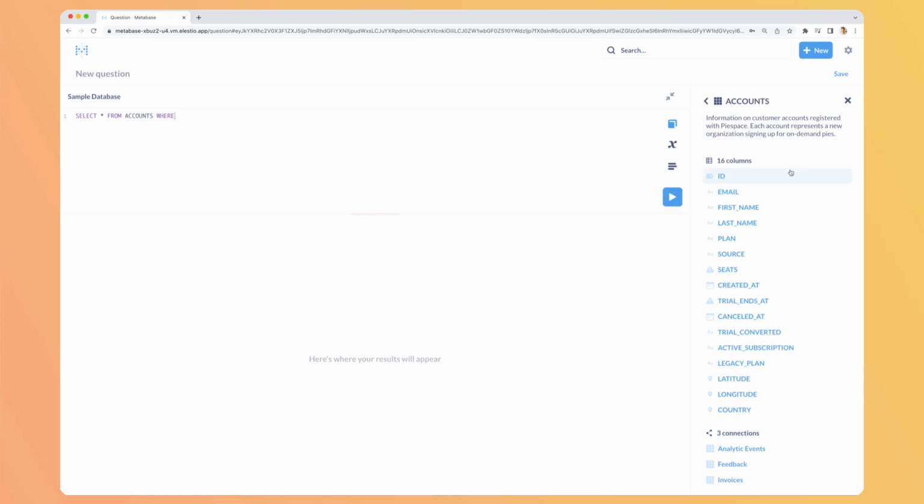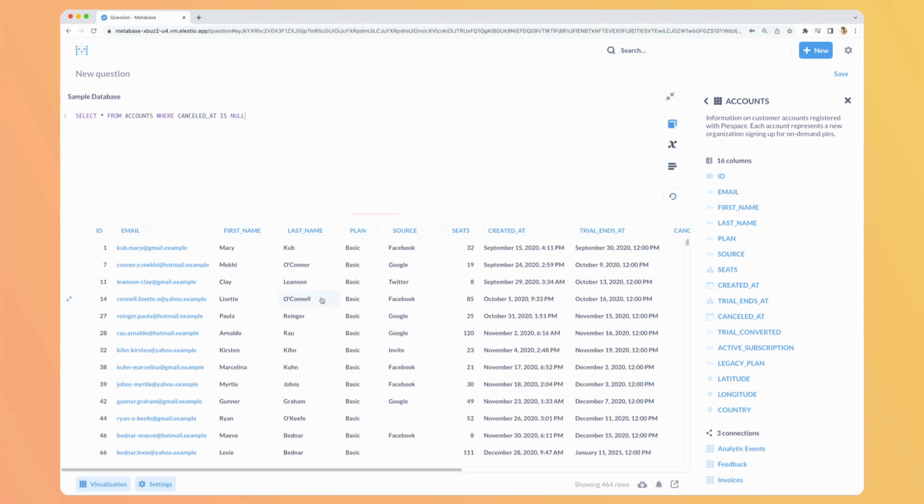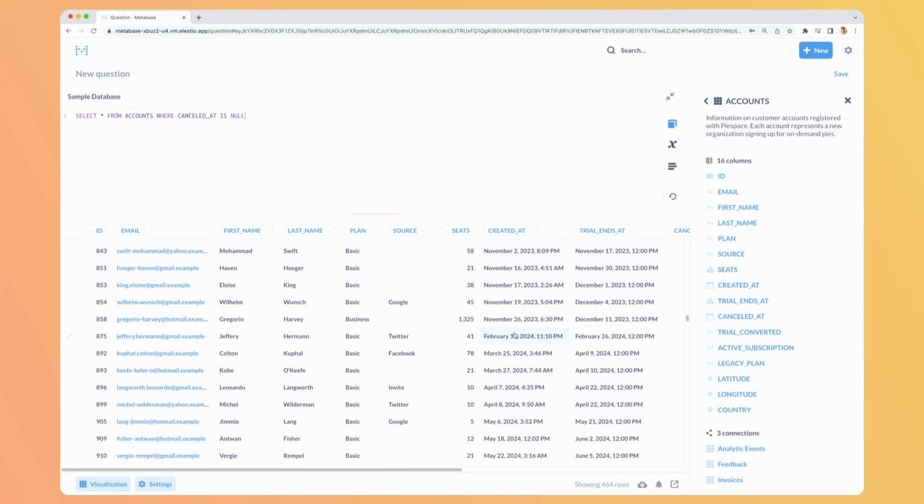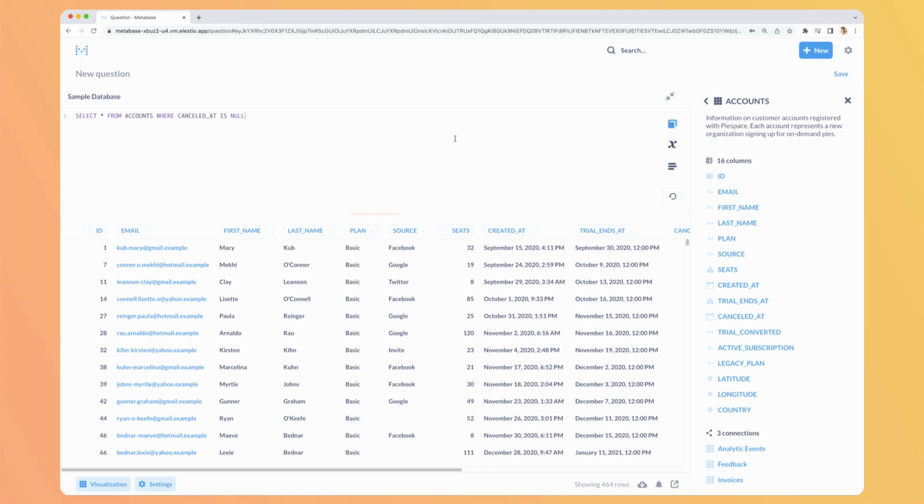So I go to accounts and here I have all the information. So I will take the ones where canceled at is nil. So I don't want the ones that are canceled. I run it. And I have all the people that haven't canceled their subscriptions. And I can save it and use it in the dashboard as another question. The only difference is I'm not using the visual editor, but I'm writing my own SQL query.